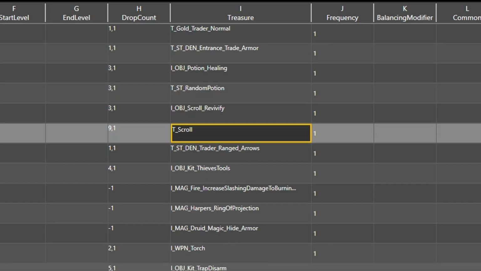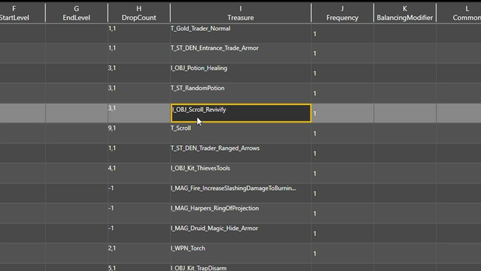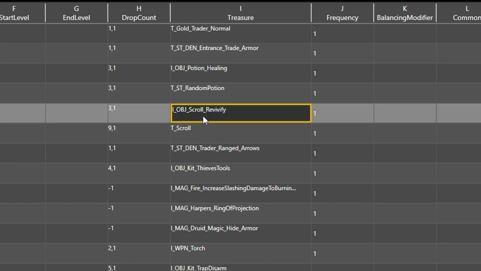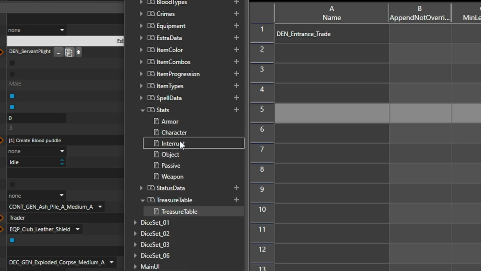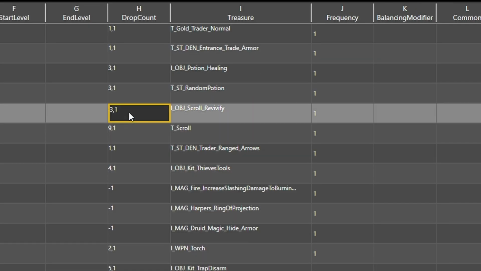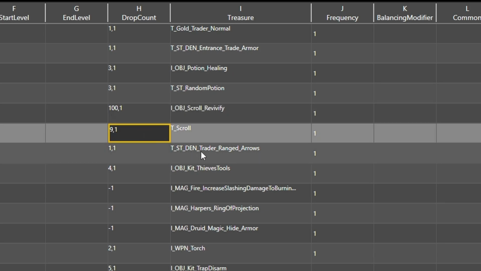And the first number here refers to the amount of items that it's either selecting from that treasure table or the item itself. For example, here we have a revive scroll. We're actually referencing the object within the stats editor here. You'll find an object and it will be object scroll revive, right? We're referencing that and we're giving him 3 scrolls. I want to give him 100 scrolls. So he will always have scrolls, right? That's the change we'll do, and you'll see that come into play.